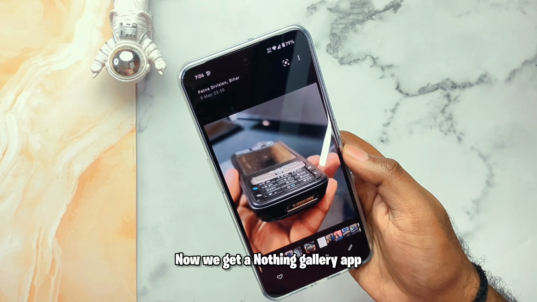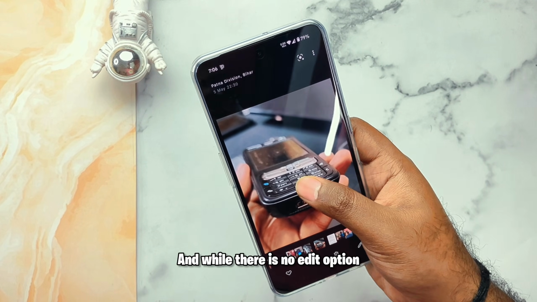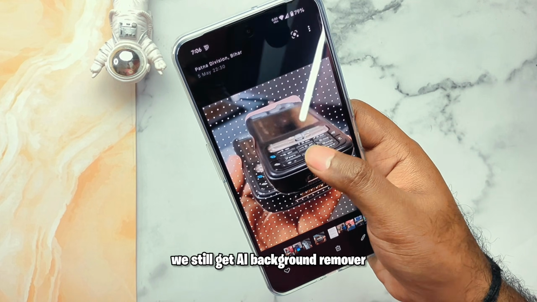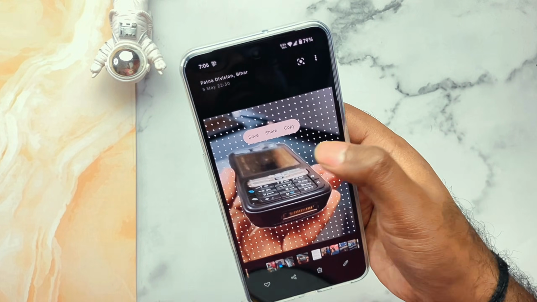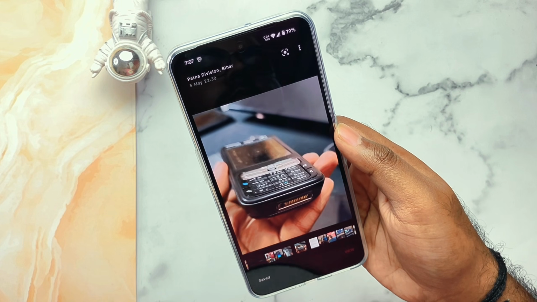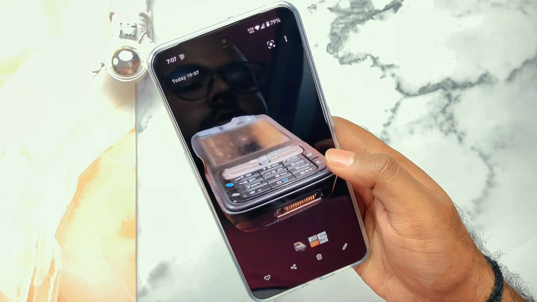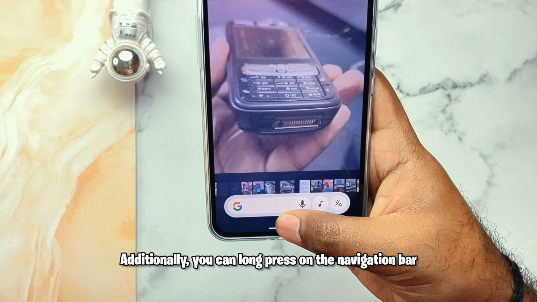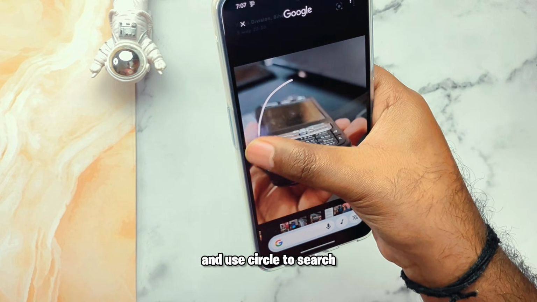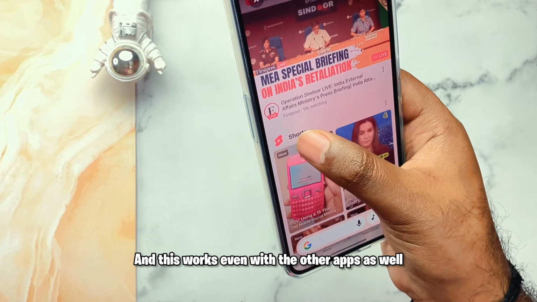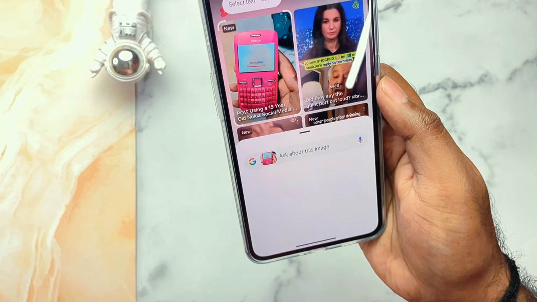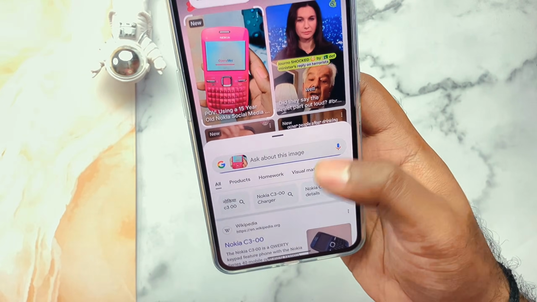Now we get a Nothing Gallery app, and while there is no edit option, we still get AI background remover, which is pretty helpful. Just tap and hold, and then you get the option to save the cutout image. Additionally, you can long press on the navigation bar and use circle to search. And this works on other apps as well, and it is pretty interesting and quite helpful.